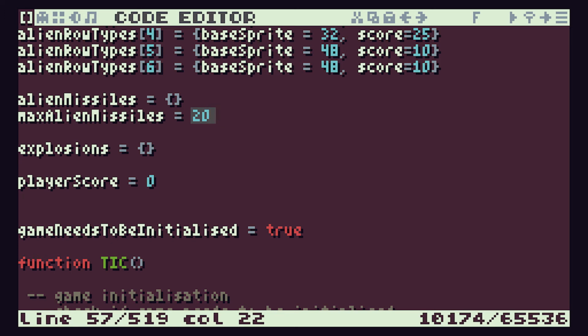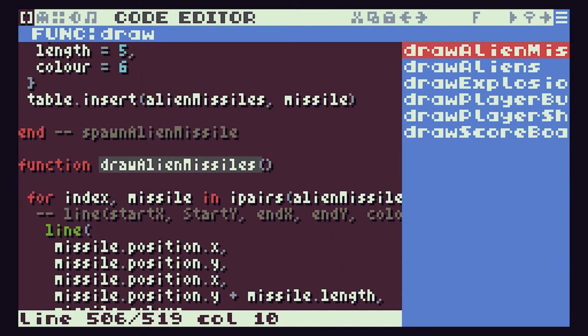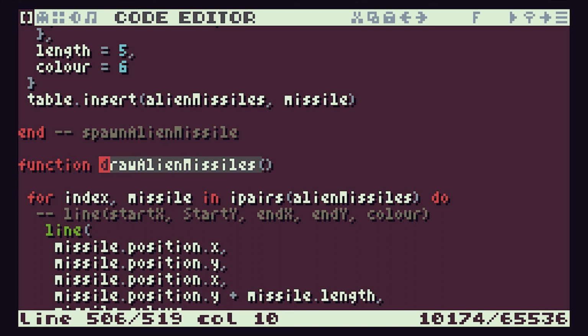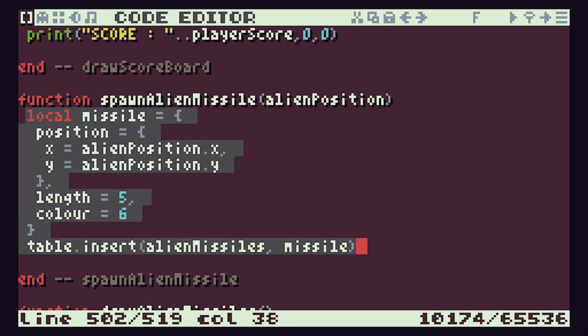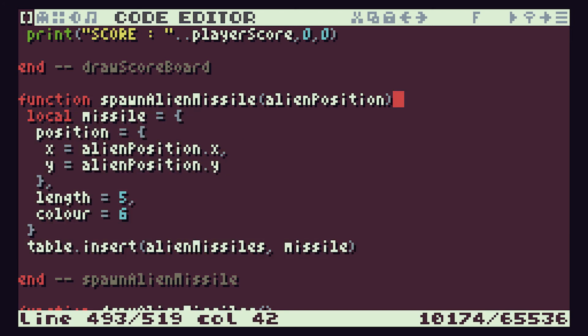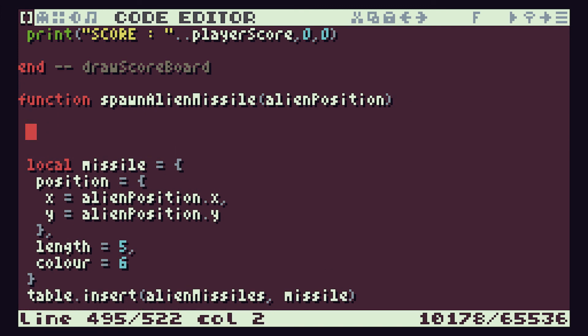Otherwise, every single alien will just fire a missile, and our player will just not be able to move anywhere at all. So let's go back down to our spawn alien missiles function. This is the code that generates our missile. So we want to put an if statement around that, which is going to tell us whether we have got too many missiles on the screen already.